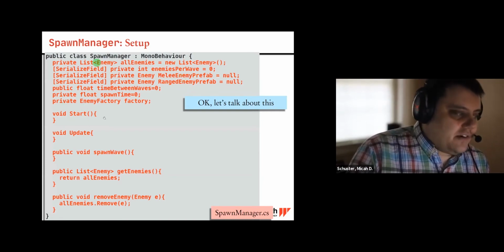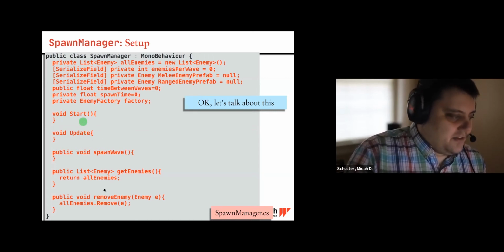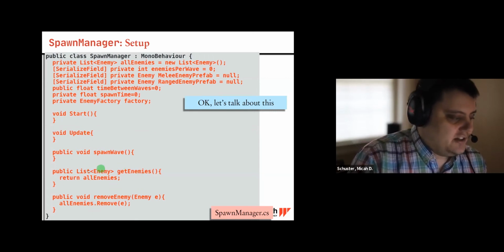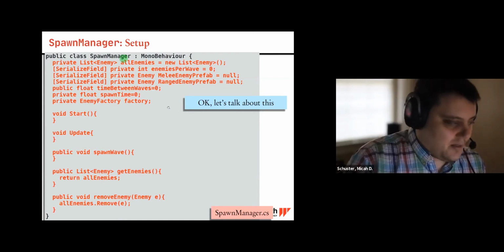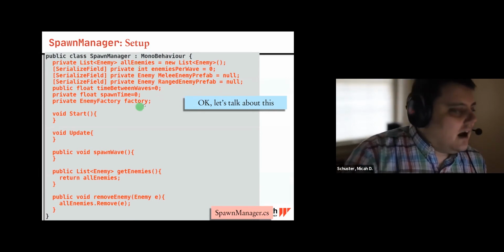So I want to start with the spawn manager. I have a bunch of variables here. We'll use these eventually. There's an empty start and update for the moment, and a couple of other functions, things like get enemies and remove enemies. So we're going to talk about this as I go in and do some coding on it.